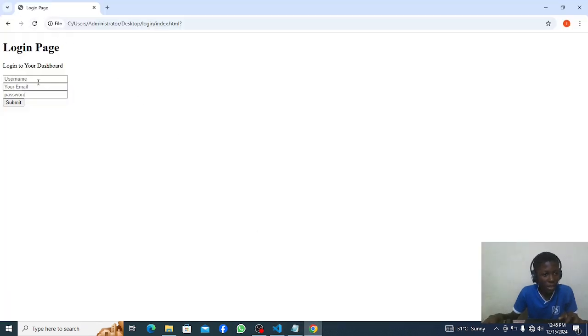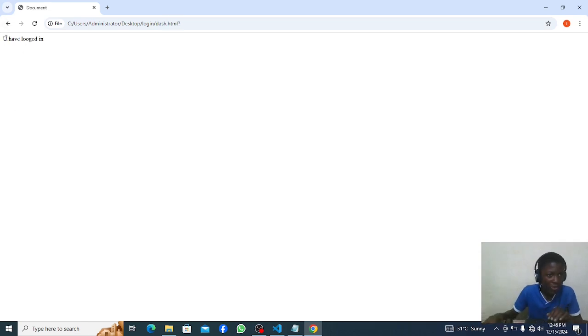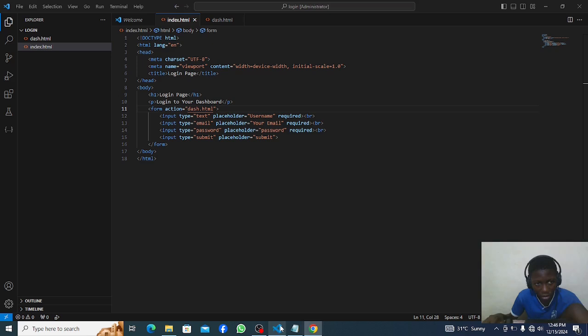So now if we save, click on refresh, and now if I just write my username, just write anything here, and then my password. If I click on submit, you see over here it says you have logged in. This is how to create a successful login page using HTML. So I'll see you in the next one.